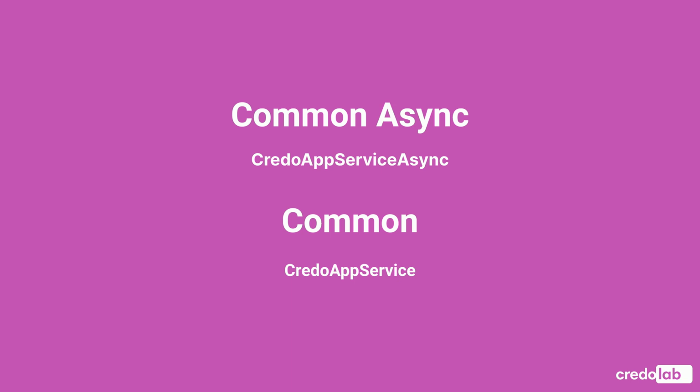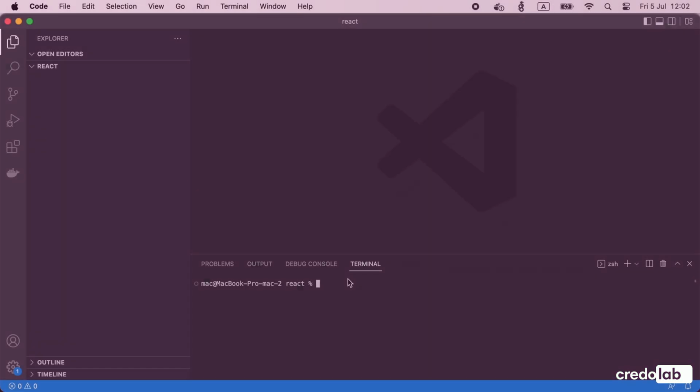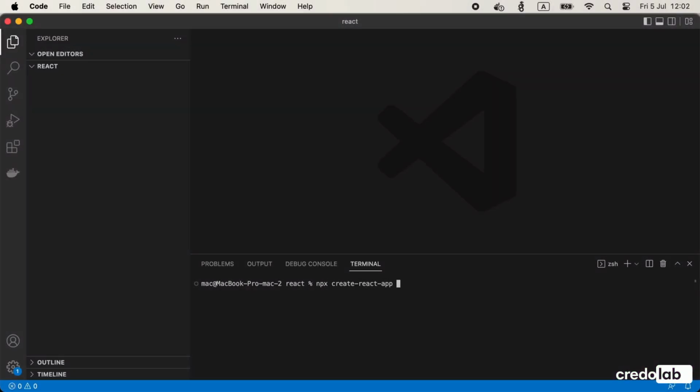The second service persists collected data in the browser and uploads only once when the user completes the entire application flow. Let's take a look at the integration process over the next few minutes. We are going to create the React project from scratch and integrate SDK into it.